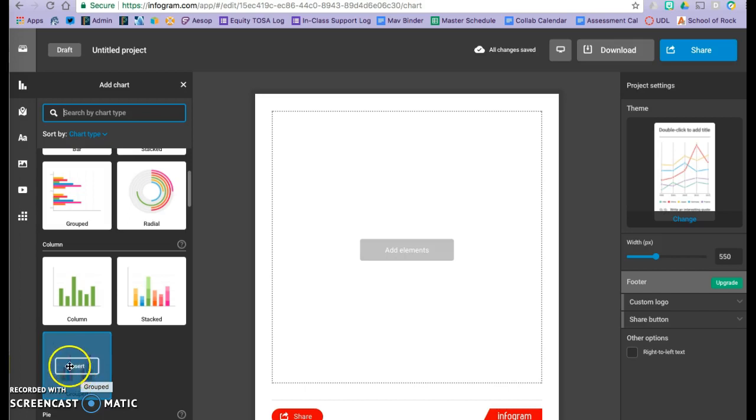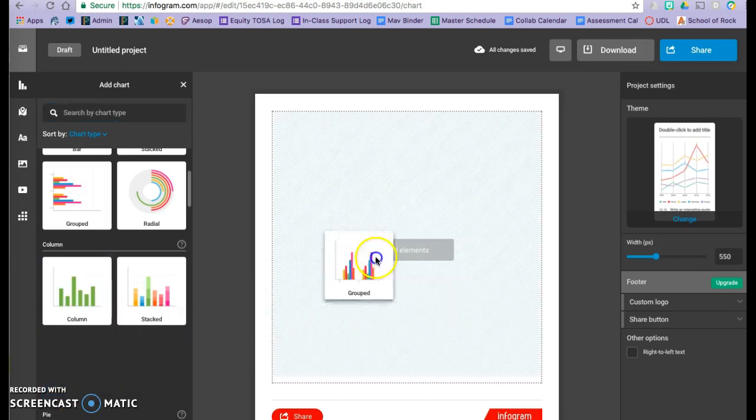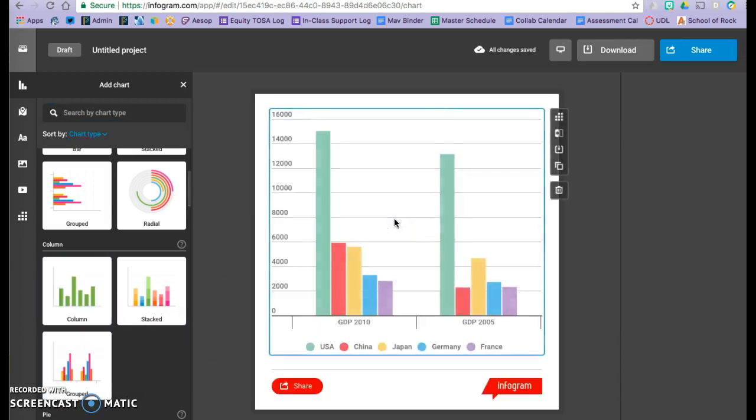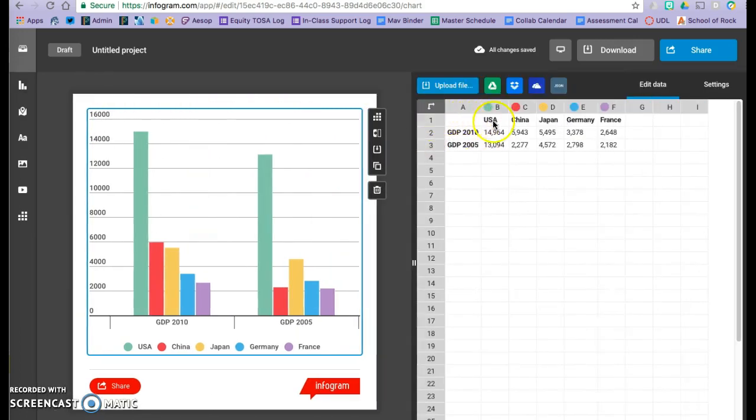So you can see it says insert. When I hover over it, I just click and drag into the workspace here. And this graph is pre-populated with some data. So to edit that, I go to this little waffle thing that says edit data. And you can see this is its pre-populated information.